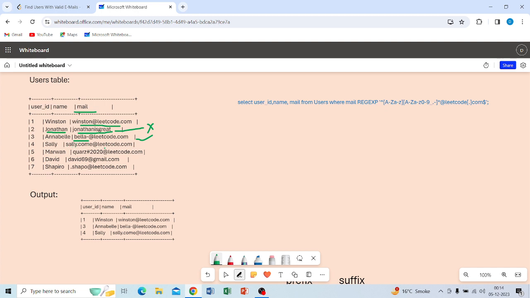Sally.com@leetcode.com. This is also valid. Okay. Quartz hash 2020@leetcode.com. This is not valid. Why? Because this is using a hash. So this is not allowed in the prefix.